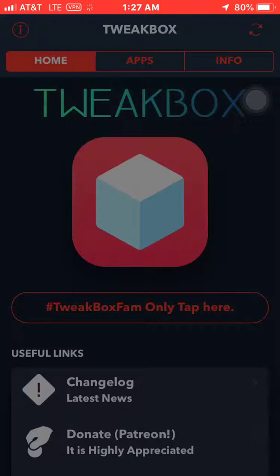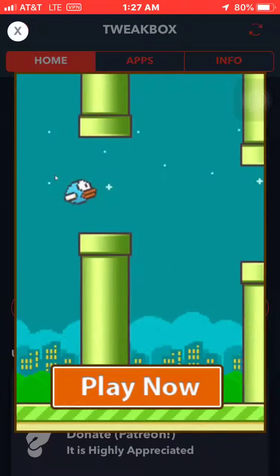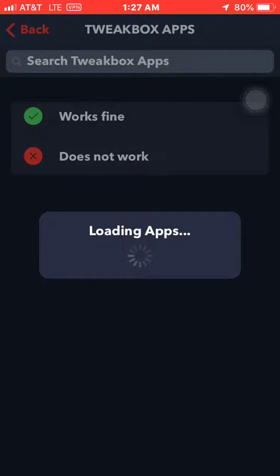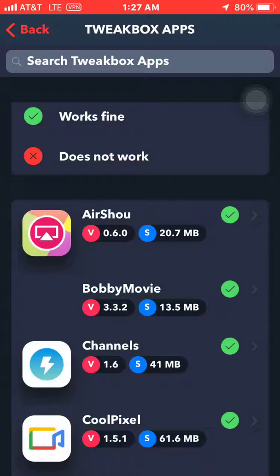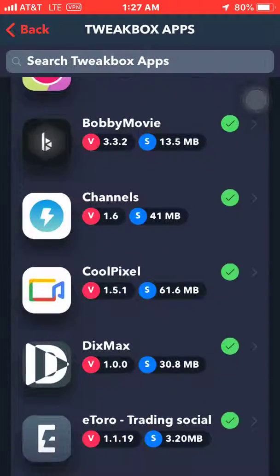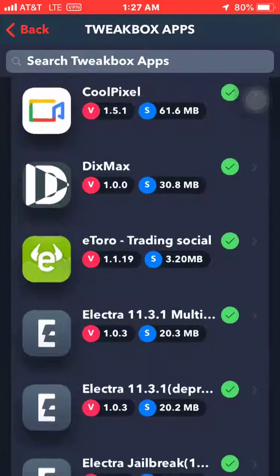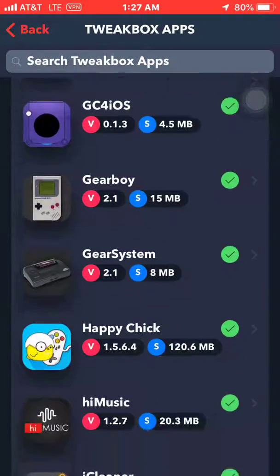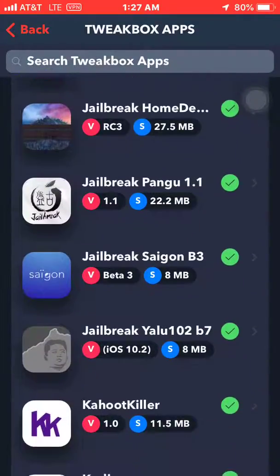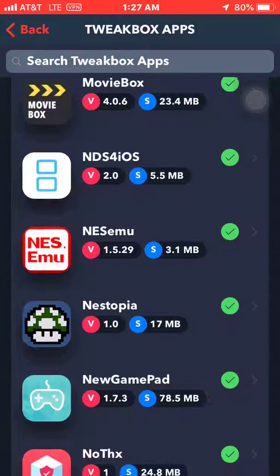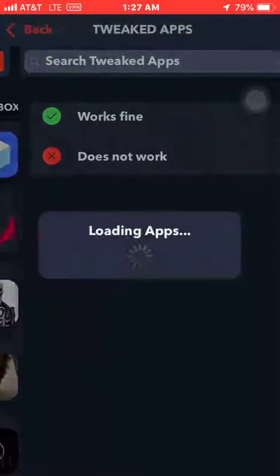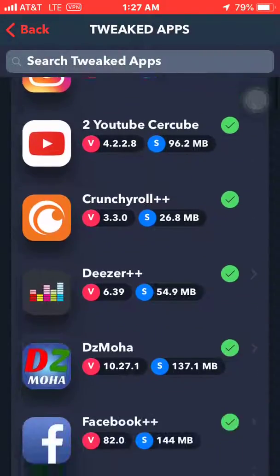It's probably the most popular, if not, definitely one of the most popular third-party jailbreak alternative app installers. And it's got all the movie and TV apps, jailbreaks, tweaked apps, emulators, everything you want. All here for free. And it's a pretty good store. Definitely check it out.